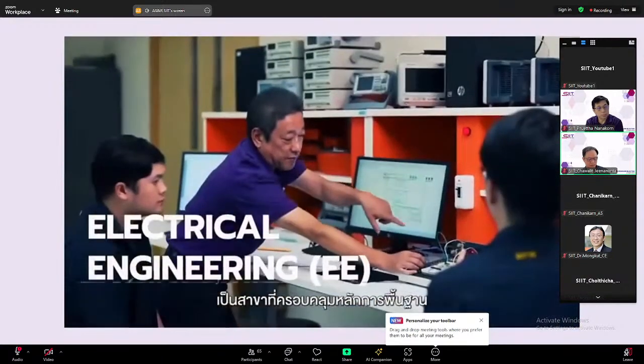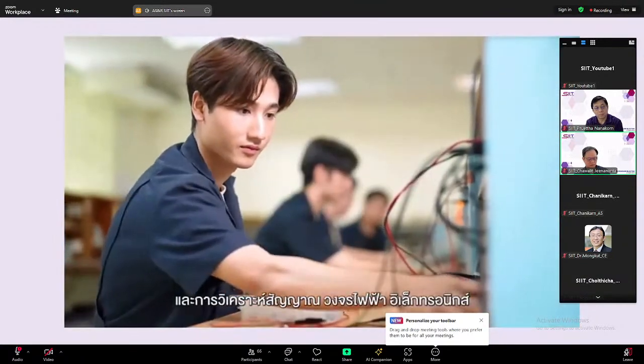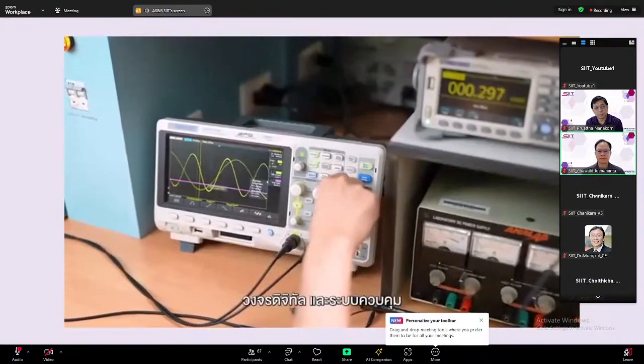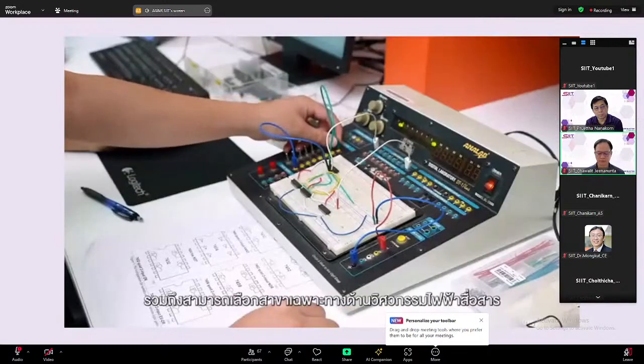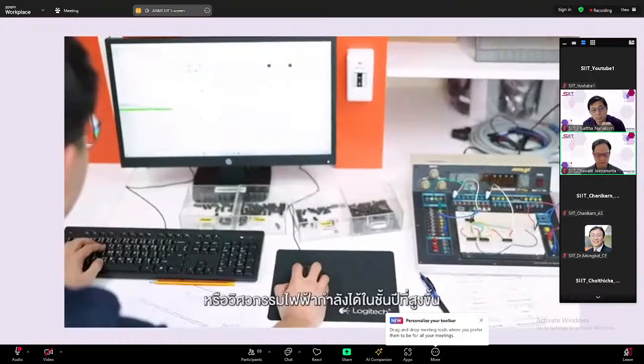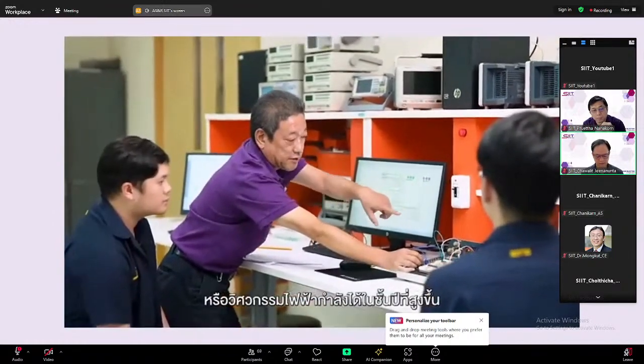Electrical engineering. This program covers the fundamental principles and analysis of signals, electric circuits, electronics, digital circuits, and control systems, with possible specializations in communication engineering or power engineering in the later years of study.